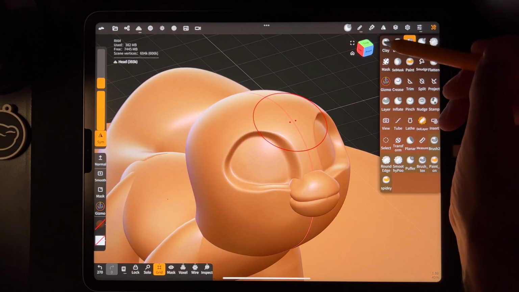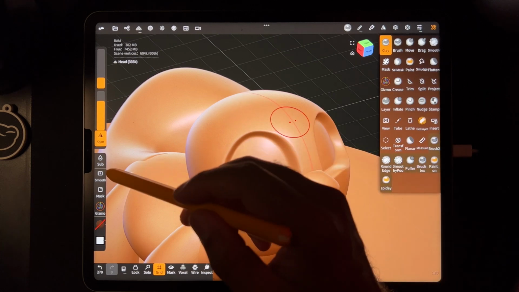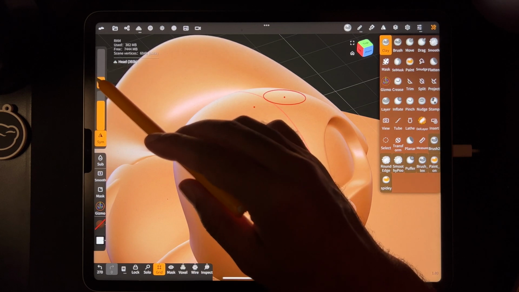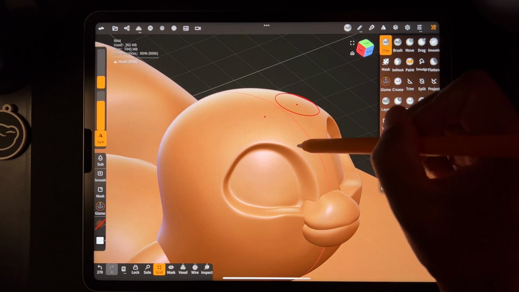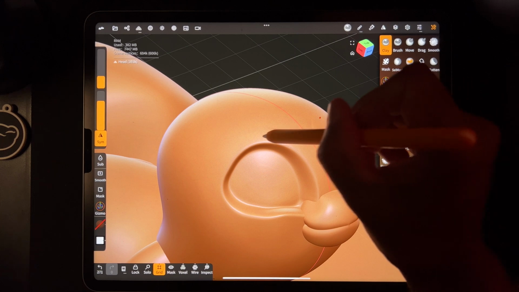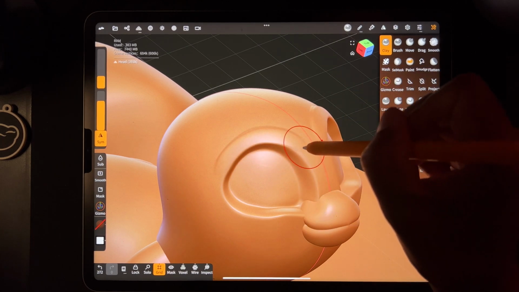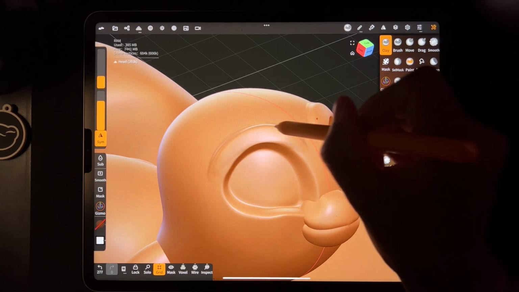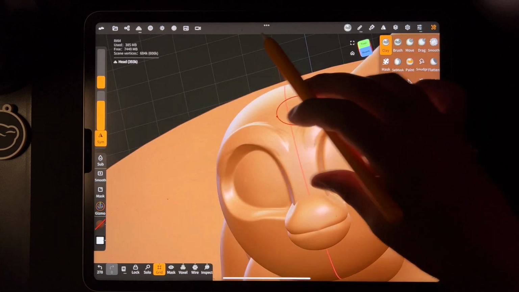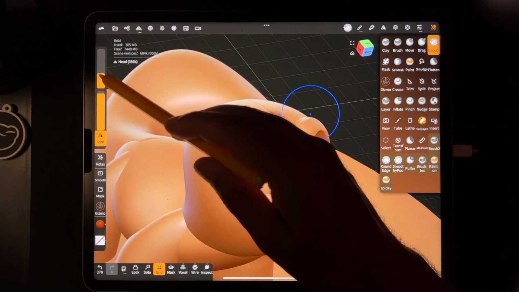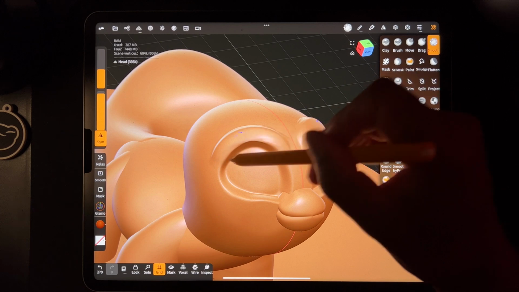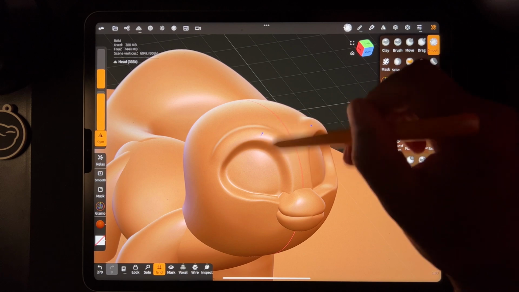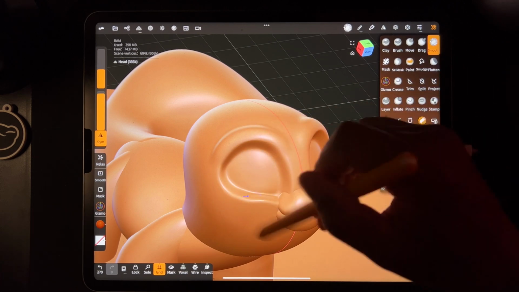Also, let's go back to the head. Let's use clay. Make sure you don't have sub. Just make sure it's like this. Maybe you can make this a little bit bigger. And let's just add a little bit of mass above here. So just take your clay, just go back and forth, just adding a little bit of shape here. And you can take smooth, maybe make it a little bit bigger and just smooth that out. Smooth everything out a lot, so it keeps it nice and smooth looking and nice and clean.